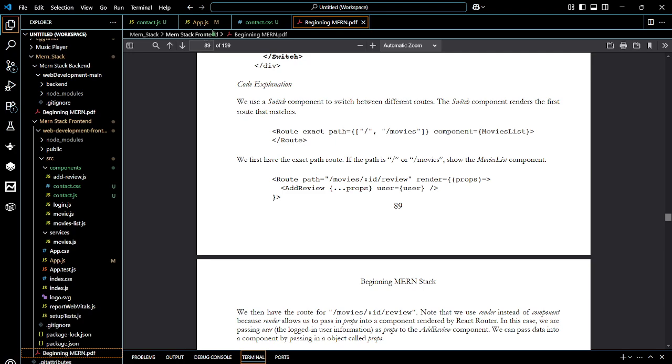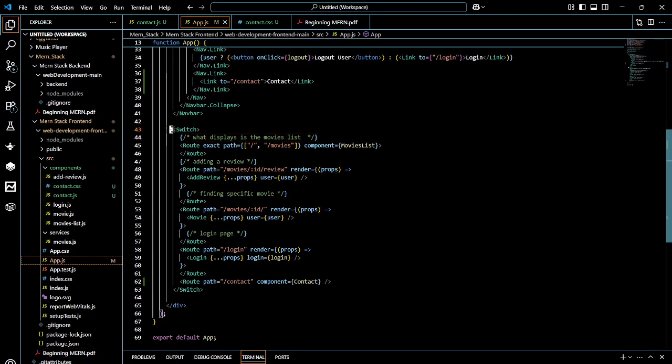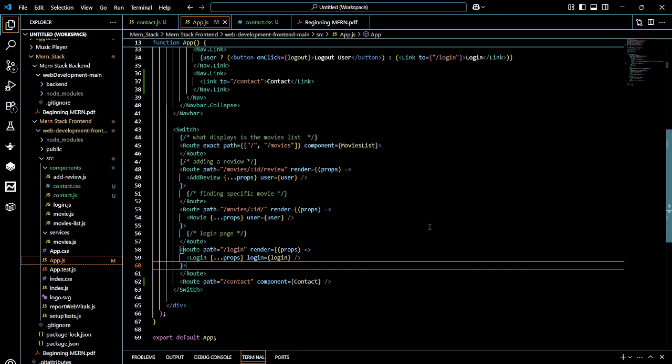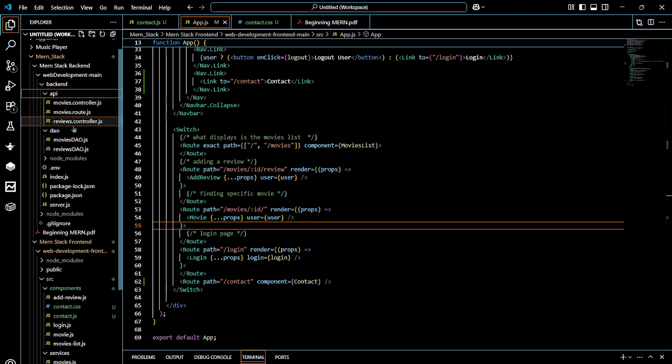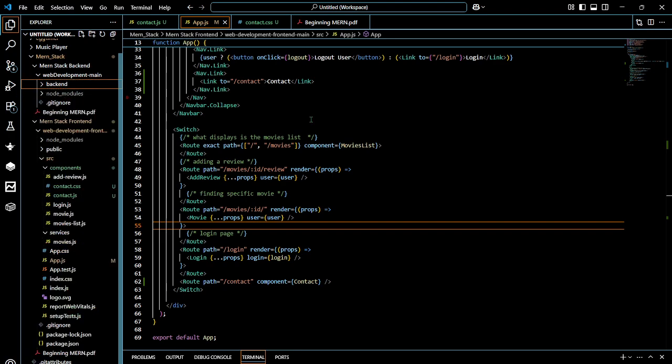So here in our app, here are our routes, basically. Kind of similar to what we had in the back end, I think it's the movies route API. Basically this route is just going to display the movies list. So we have our movies, that's going to take us to the movies list. It's like navigating to what we click in the front end.